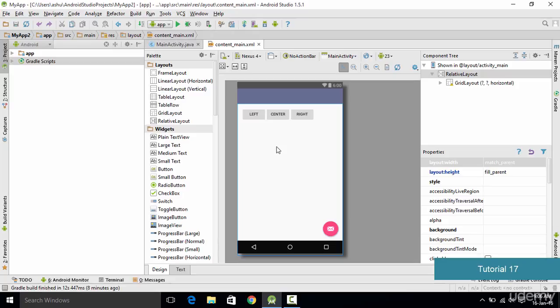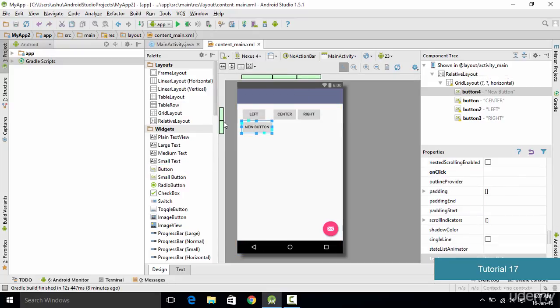Now let's say we want to add one more widget to the layout. So let's say we want to add one more button. So we drag the button, come over here and just drop it right over here. As you could see, one more button or one more widget has been added, and we have noticed the change in the number of rows.